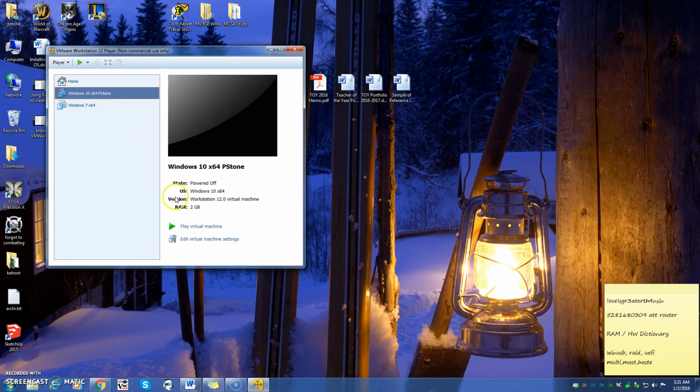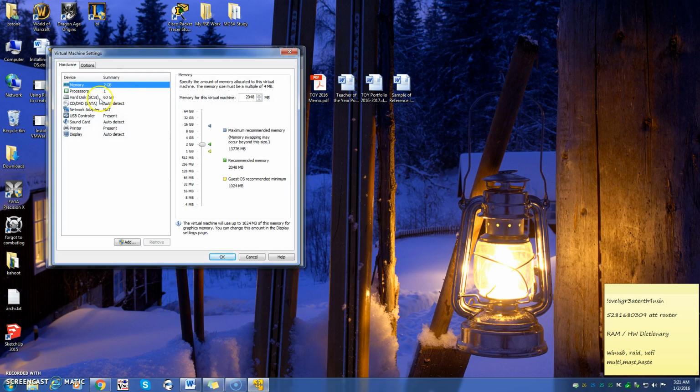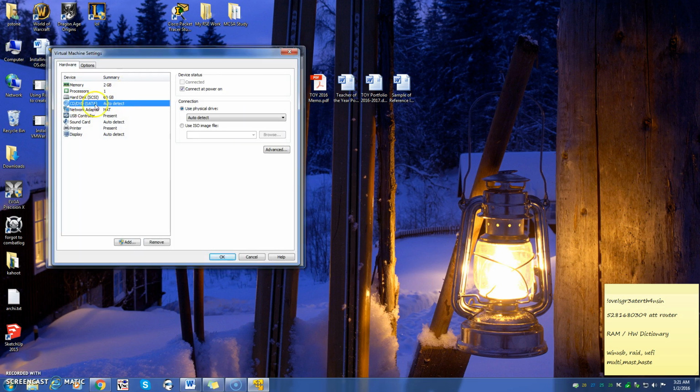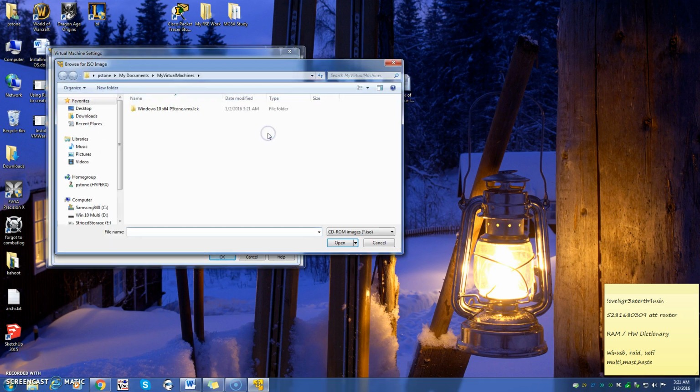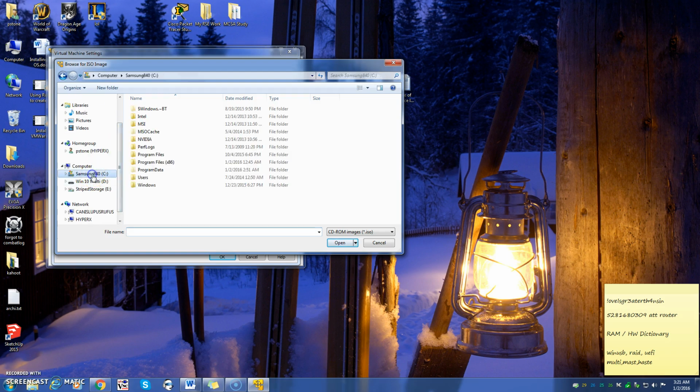Now instead of double clicking or clicking play virtual machine, we're going to either click here or right click and say settings. Here we're going to tell the CD drive that there's not really a CD drive here, so go find an ISO image file instead. So from here, we're just going to browse to where the ISO image file is. For most of you guys, that's going to be the root of your C drive.